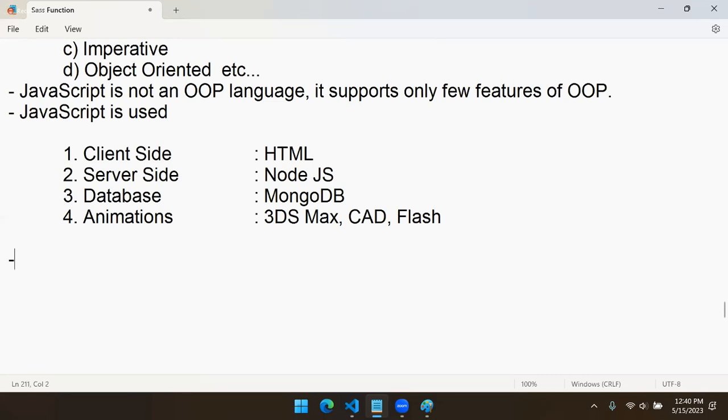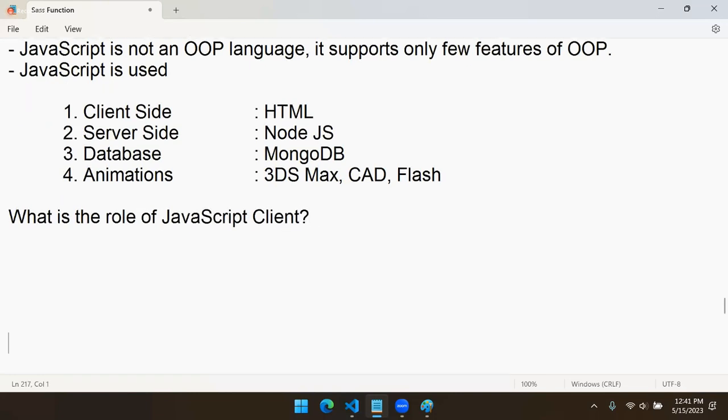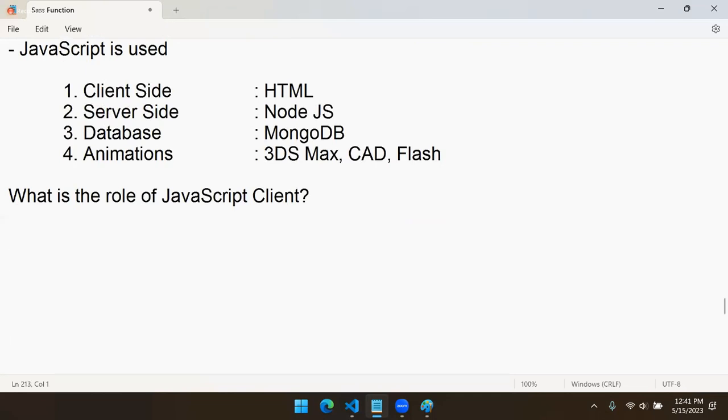Now the question is, what is the role of JavaScript client side? Why is it called JavaScript? All we will discuss. Evolution also we will see. Now the point is, what is the role of JavaScript client side? First, we will learn how to use JavaScript client side. Then we will see server side and all. What is the role of JavaScript client side?